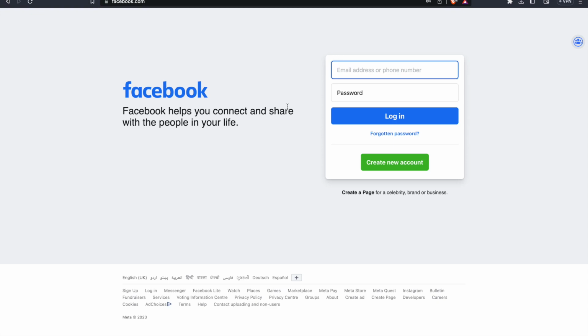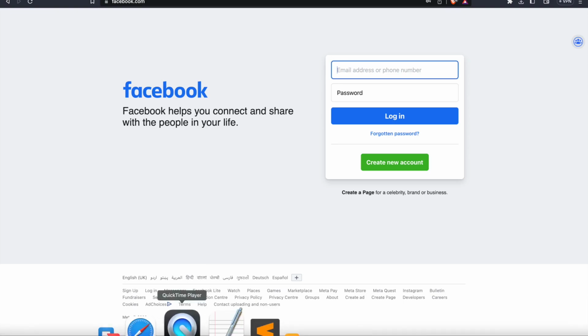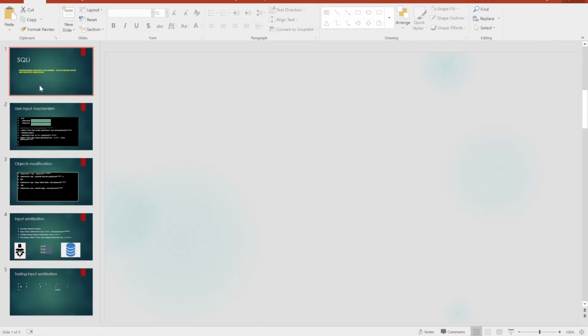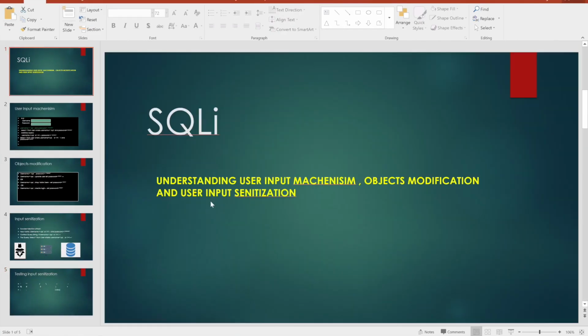The process by which an application accesses stored data is usually the same regardless of whether that access was triggered by the action of an unprivileged user or an application administrator. So let me show you some examples. In this topic on SQL injection, we will cover understanding the user input mechanism, object modification, and user input sanitization techniques. So let me show you one thing.